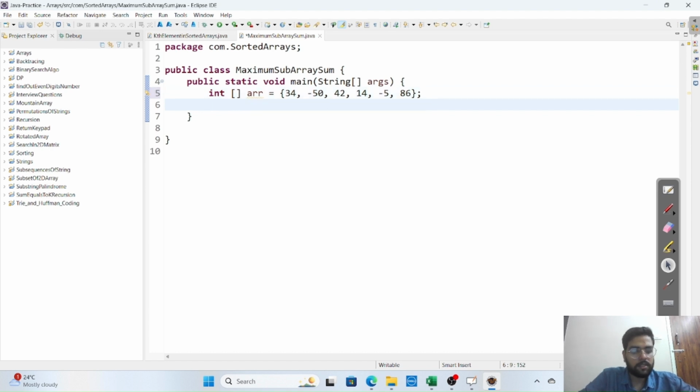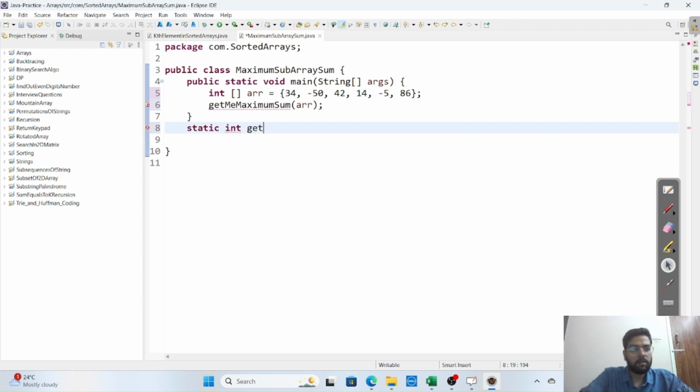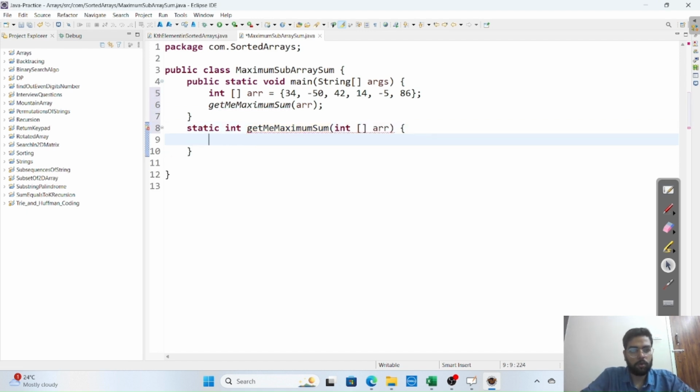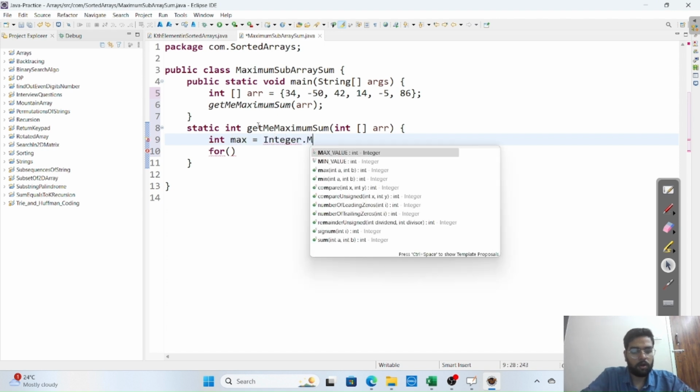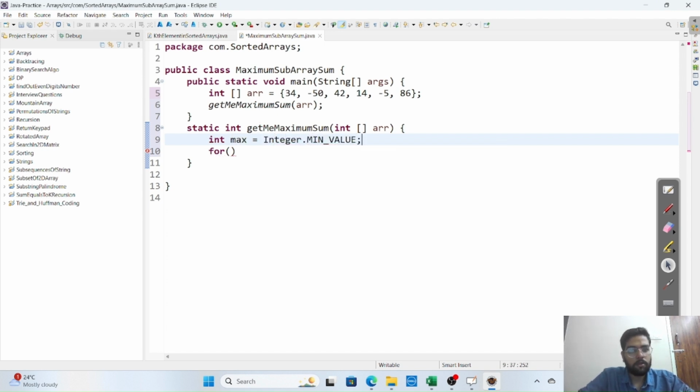Let's create a method, getMaximumSum, and pass the array. Let me create this method returning an integer, getMaximumSum, taking arr. What we have done is two for loops. Initially we have initialized max with Integer.MIN_VALUE. With the minimum value we'll compare.